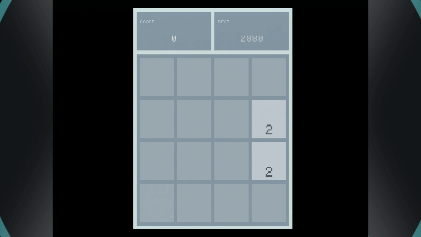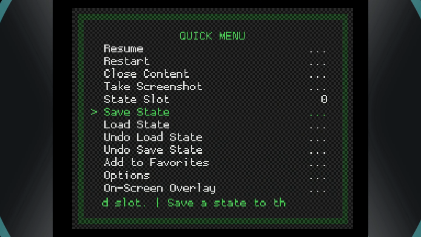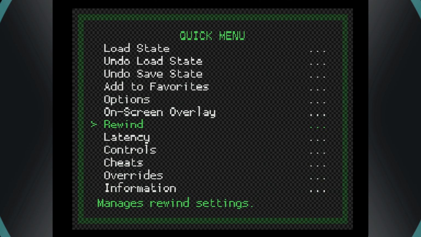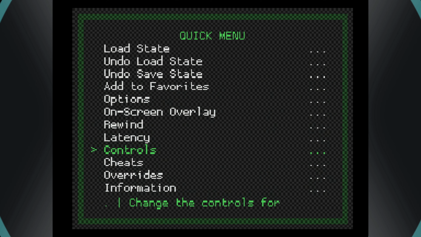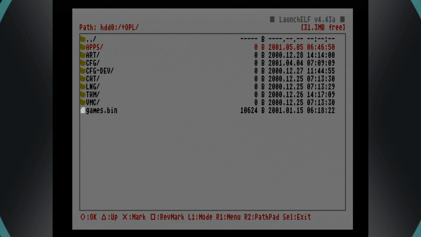So it doesn't look like there is a... No, there we go. There is a quick menu button. That's good. I'm glad to see that we do have quick menu functionality. I didn't check that before starting. Alright, anyway, let's go ahead and get into some actual emulation here.